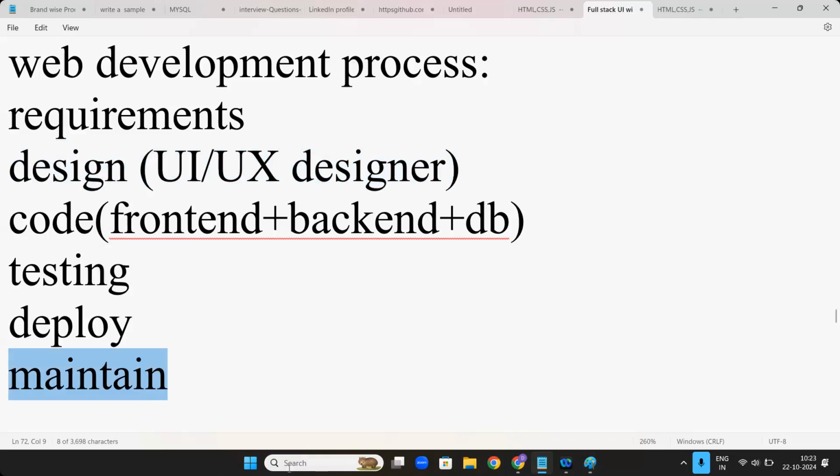Someone is asking how Figma designs are changed to working websites. They don't change. You have to do coding.